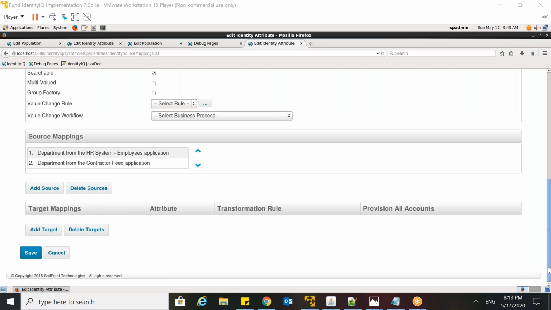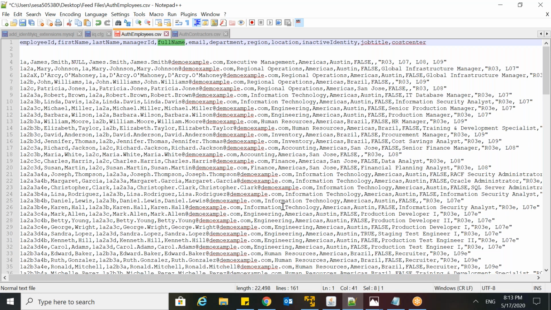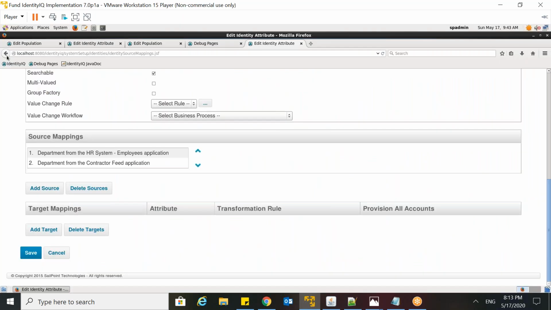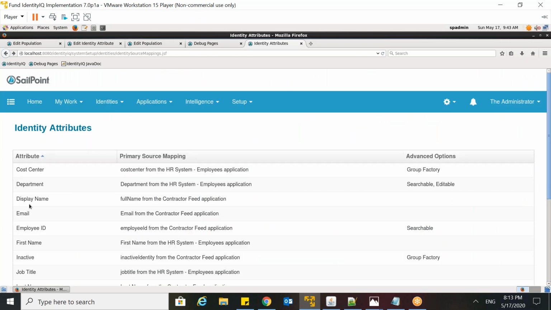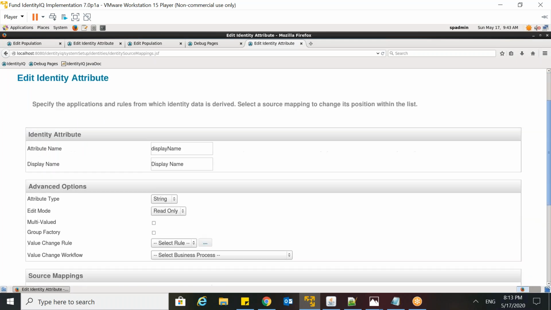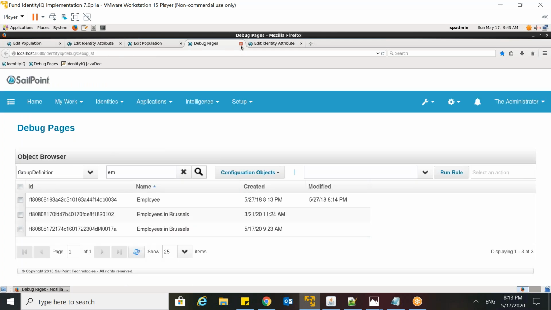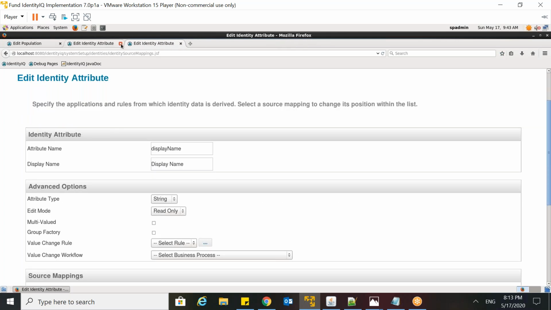So what is the difference between full name and display name? So the difference is full name over here is your application attribute, authoritative application attribute, and display name over here is an identity level attribute that is available. So display name is identity level attribute. So display name is identity level and full name is our application, authoritative application attribute.